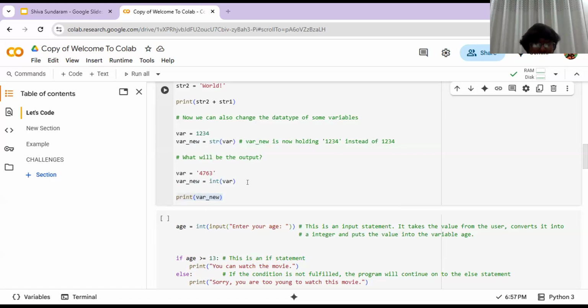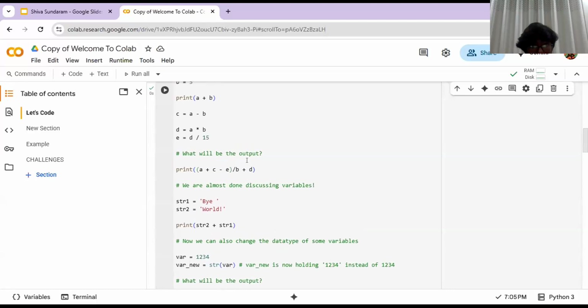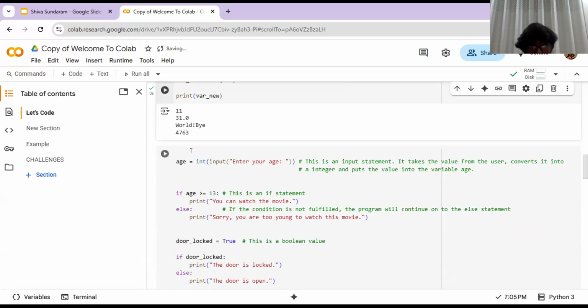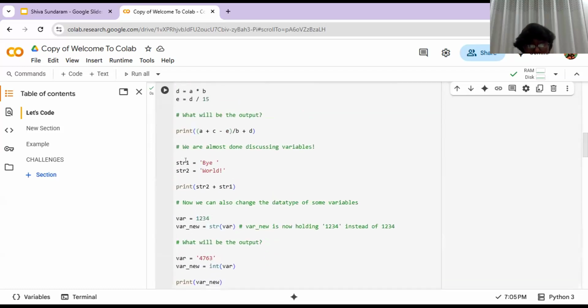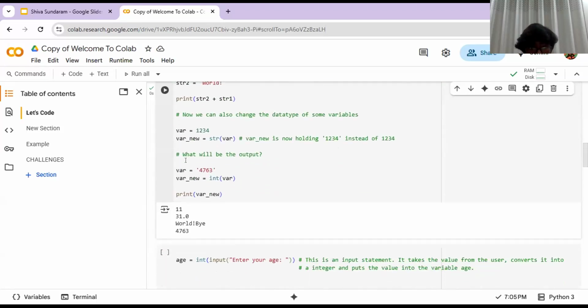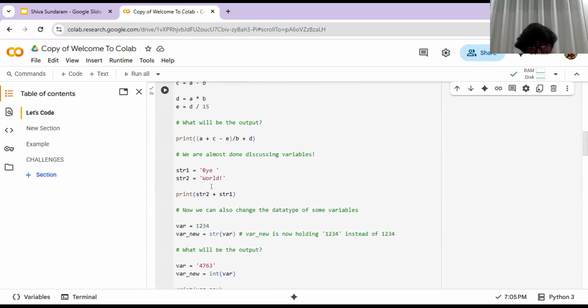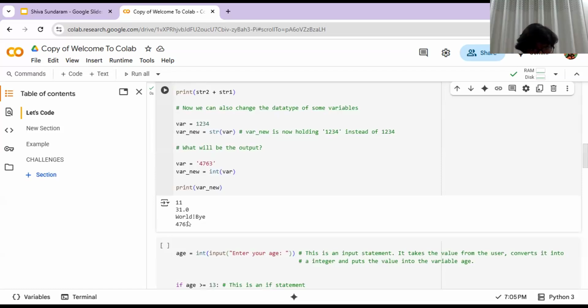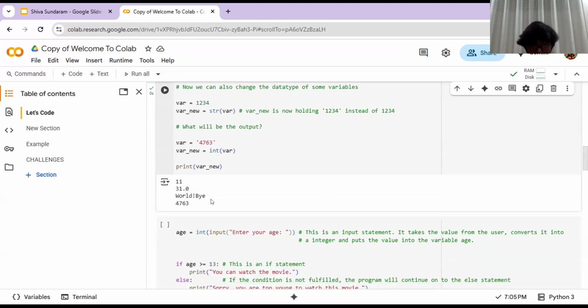That's correct, Sania. It will be 4673. Let's try and see the output of the code. So our code from earlier, 6 plus 5, like you all said, was 11. And like you said, the next value is 31. And like I said earlier, it will become world by. And like Sania said, it becomes 4,763 without the quotes.